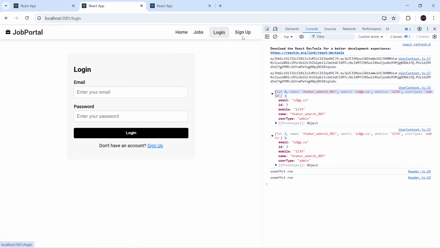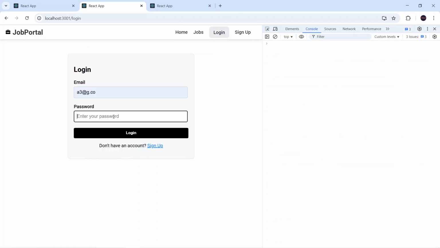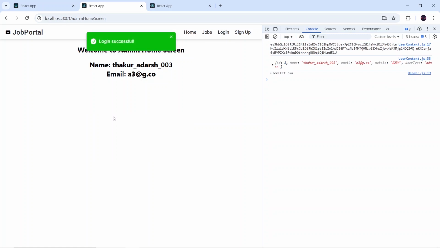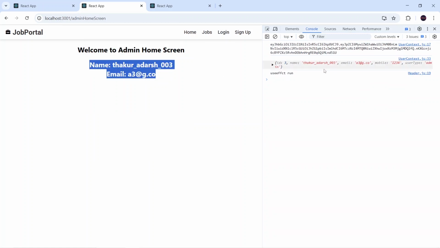But for now, let me just do the login again. I hope you are understanding this flow, like when it is running and how we can integrate it so that we can get our data properly. And you can see this time I'm getting the data properly, and this use context also ran for the first time.